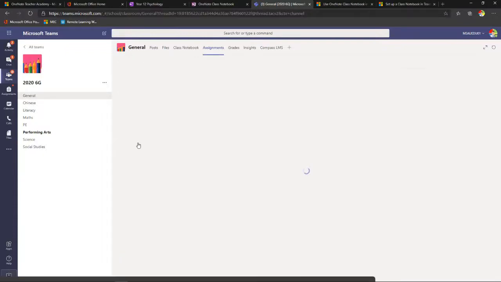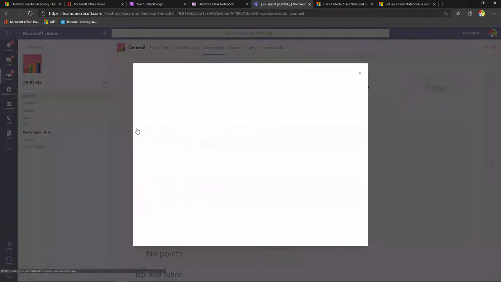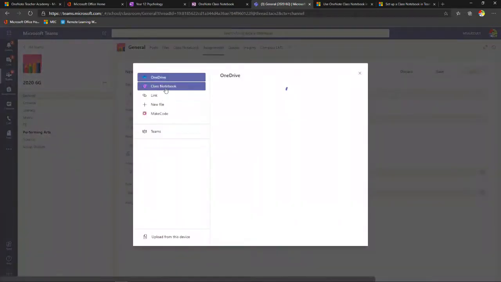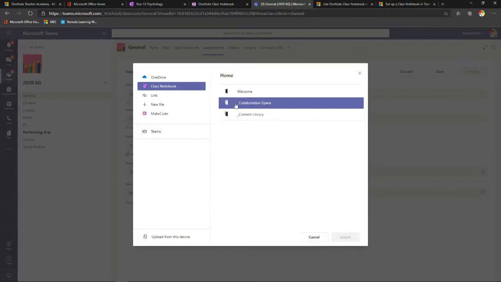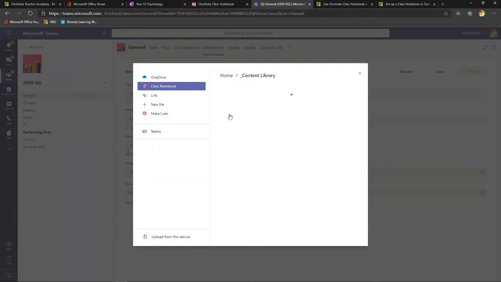All right, so I just want to show you when I create an assignment. So we go straight into assignments. And again, go back and watch my previous webinar for more detail on this, but I can put my title, my instructions, etc. When I add my resources, I get the option to add a page from the class notebook, from the content area or the collaboration space. So in this case, I'm going to take it from the content library.